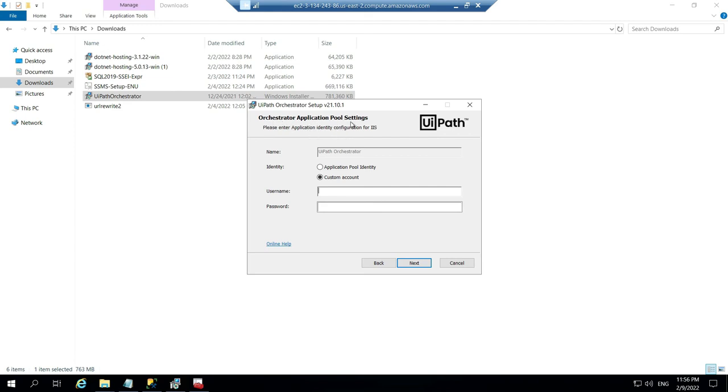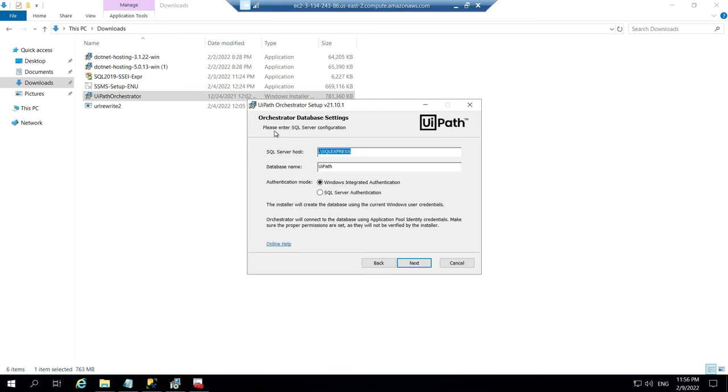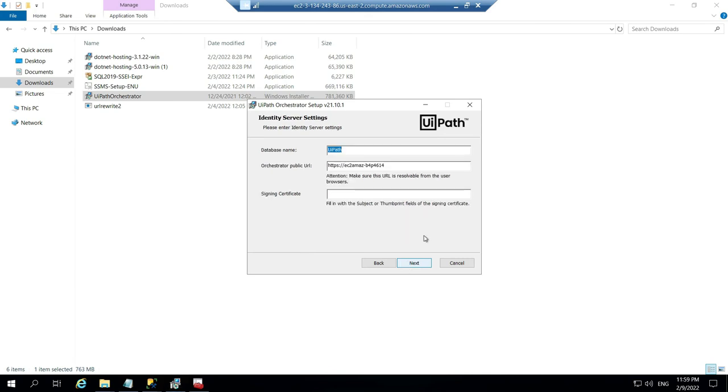Orchestrator application pool settings. Please enter application identity configuration. I will not choose a custom account. I will choose it as an application pool identity, and we'll click on next button. Orchestrator database setting. Okay, we have already created UiPath database here on SQL Express. Let us continue with the next step. Now it is trying to connect to the UiPath database. Okay, it is successfully connected.